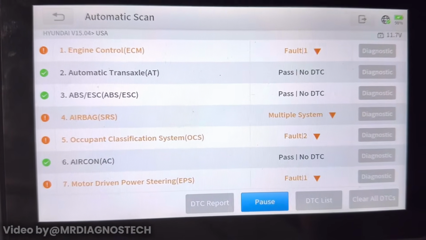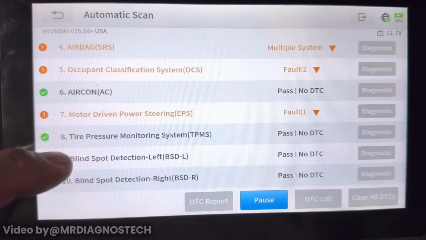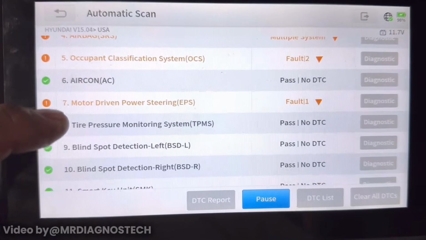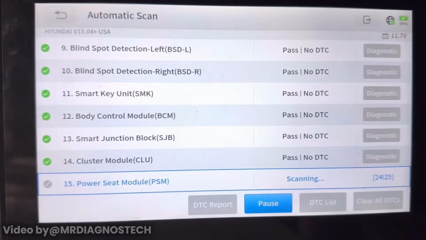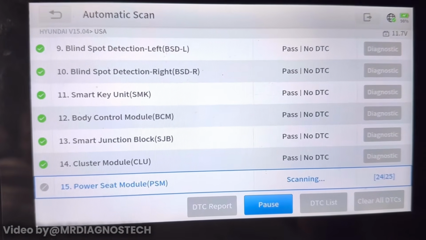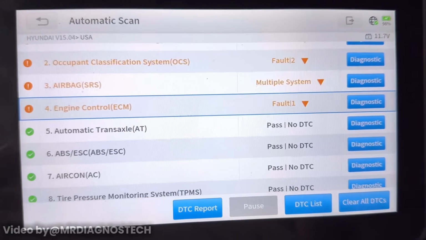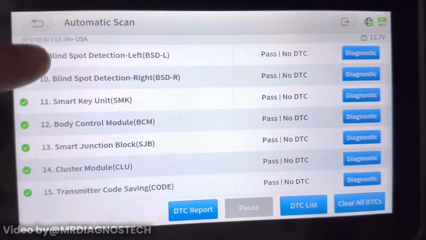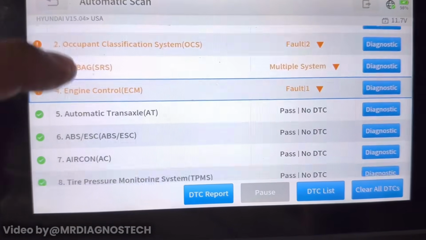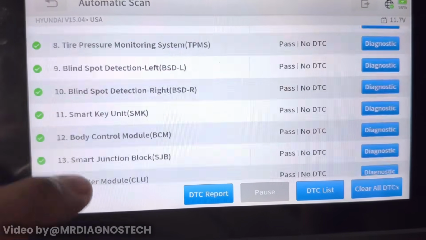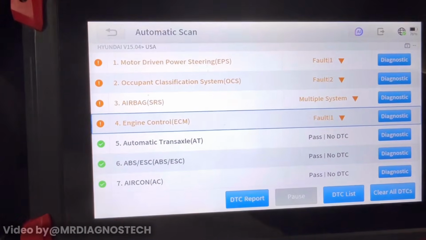The OCS has 2 fault codes. Every other module has a single code. If it's in green, it means it's scanned. There are no trouble codes stored. We're going to wait until it does a full scan. Now that we have all the modules, a total of 15 modules in this vehicle, and out of the 15 modules, we have 4 modules with trouble codes.